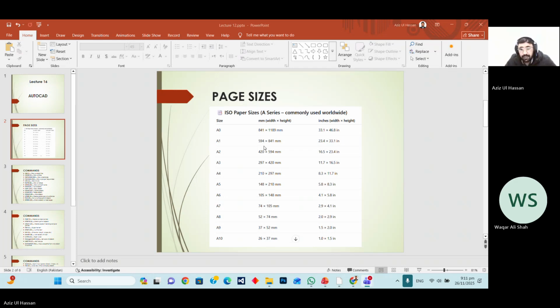A1 should be 594 into 841 and 23.4 into 33.1 inches. Then A2 should be 420 into 594 and 16.5 into 23.4 inches. Then A3 is 297 into 420 and 11.7 into 16.5 inches. And then A4 is 210 into 297 and 8.3 into 11.7 inches.